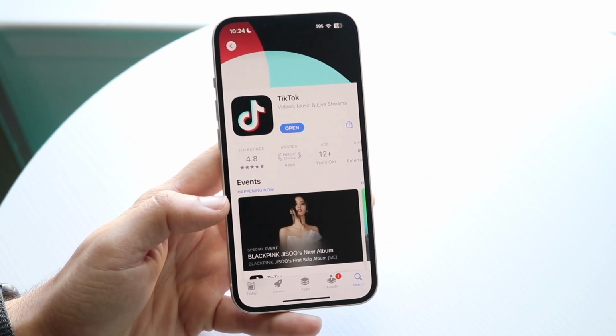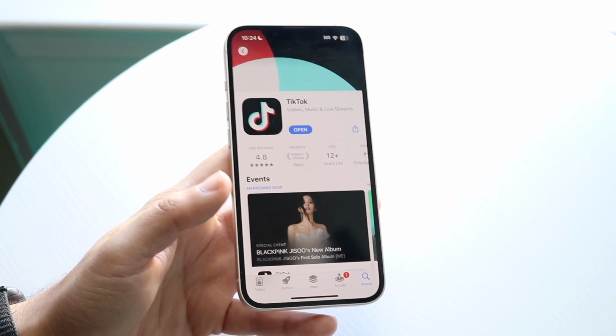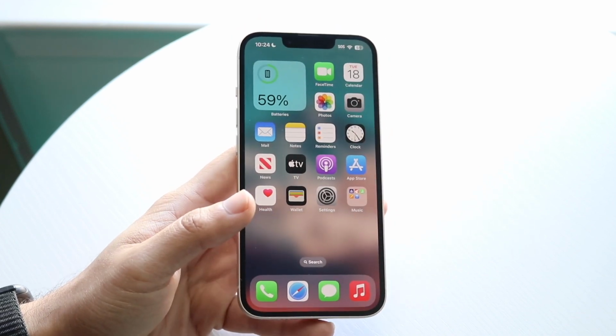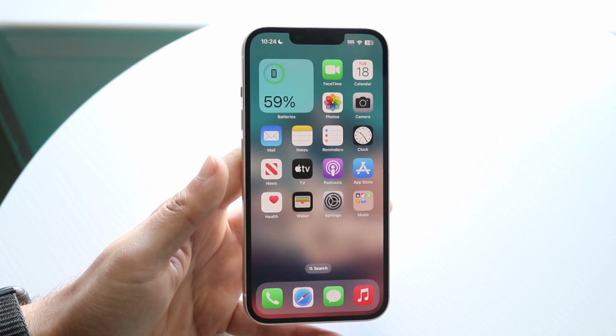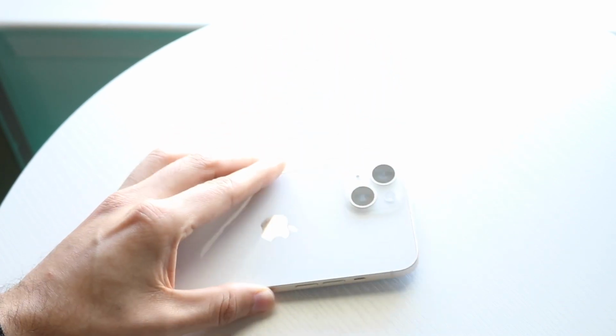Now, if for some reason that still doesn't work, the next thing you may want to do is try restarting your phone. That may end up working for some people out there. You want to go ahead and try deleting TikTok and reinstalling it. And those are pretty much the main things to do. If TikTok's not down and there's no server outage on TikTok, well, those are pretty much the main things to do in my opinion. So that pretty much covers it.